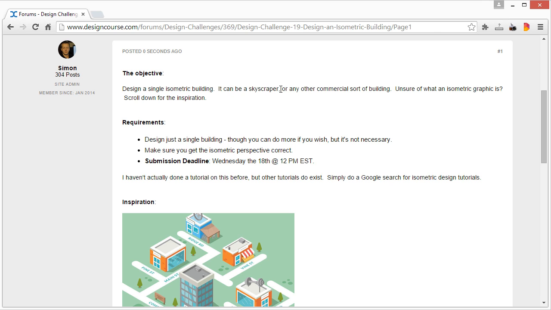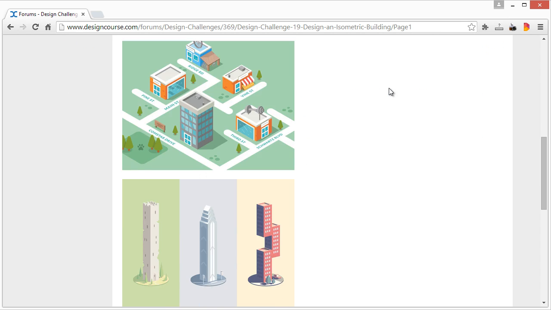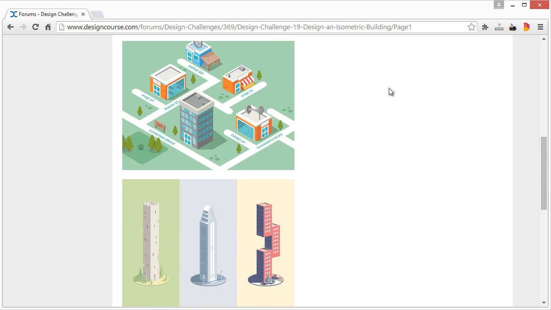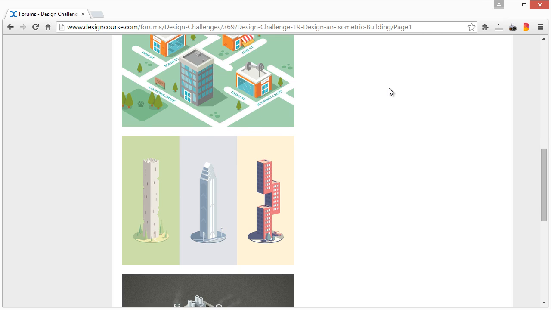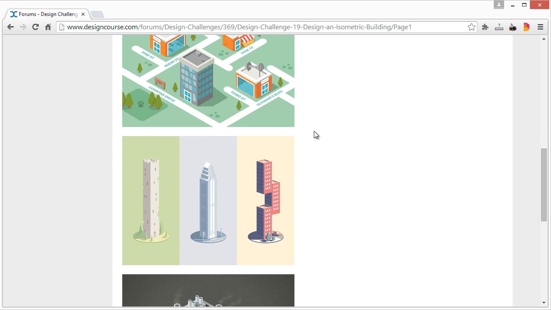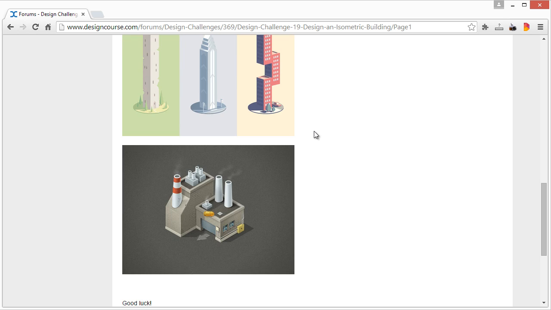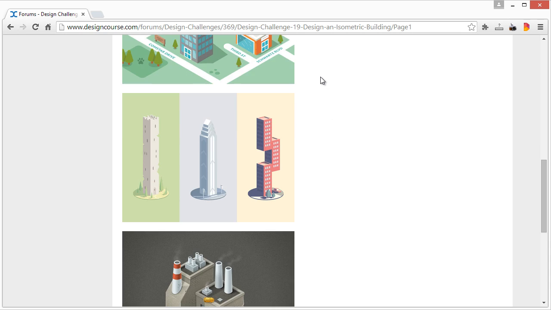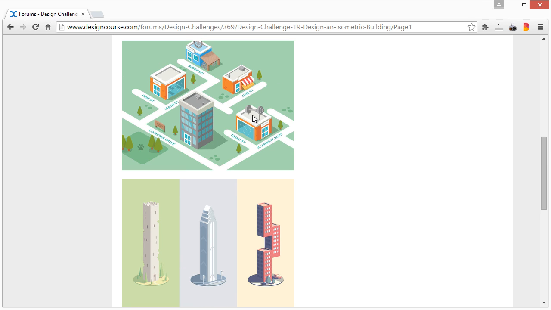It can be a skyscraper or any other commercial sort of building. So if you're unsure of what that is, then scroll down here to the inspiration, and these are basically isometric buildings or graphics. And what is isometric? Well, basically it's a certain sort of perspective that's not really based in accurate 3D. All right, so everything's very square in a sense, and you can entirely design these in Photoshop. You don't have to use a 3D graphics application, though you can, such as Blender. But which software you want to use, that's entirely up to you.